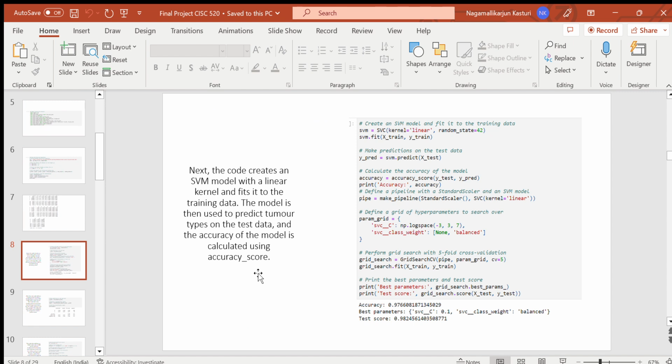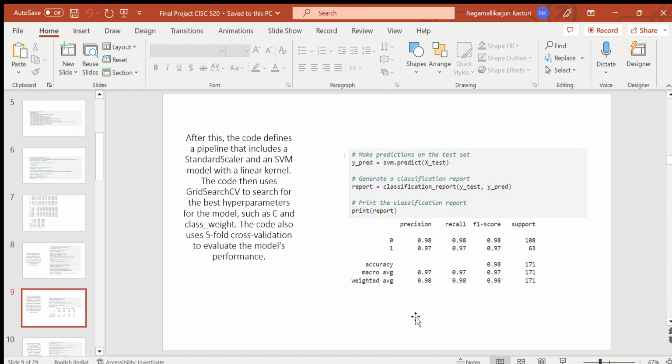Next, we create an SVM model and fit it to the training data. Then we make the predictions, calculate the accuracy, define a grid of hyperparameters, and search with 5-fold cross validation. Then we print the best parameters and test score. We got the accuracy 0.197 and the test score 0.908. Then we make the predictions on the test set and print the classification report. We got the precision, recall, F1, and the support.